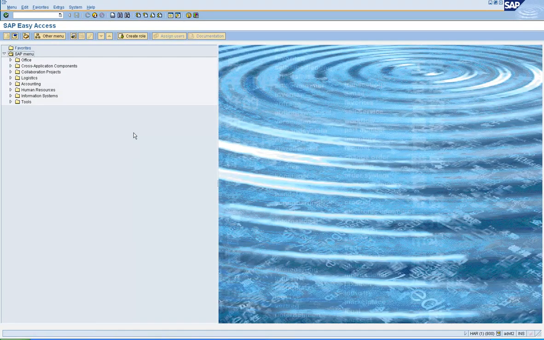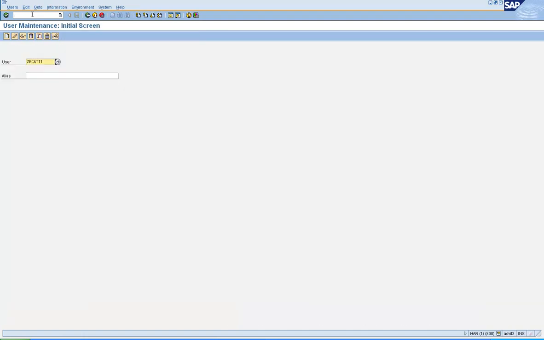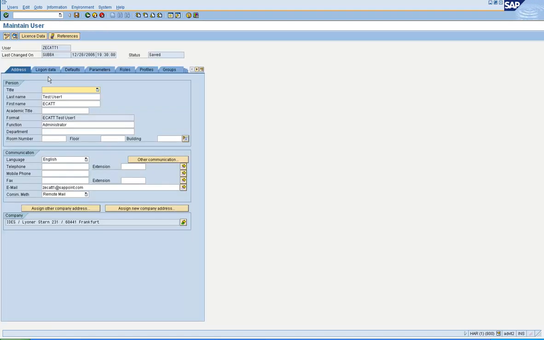After the ECATT is executed, let us go to client 800 and execute the transaction su01 to verify whether the IDs are created or not. So enter one of the IDs that you specified in the data file, and click on change. And you see the user ID exists.